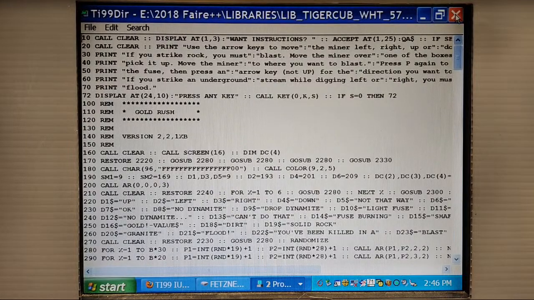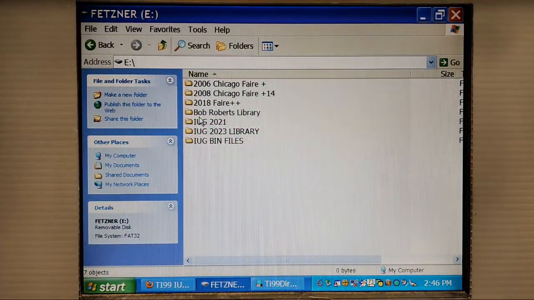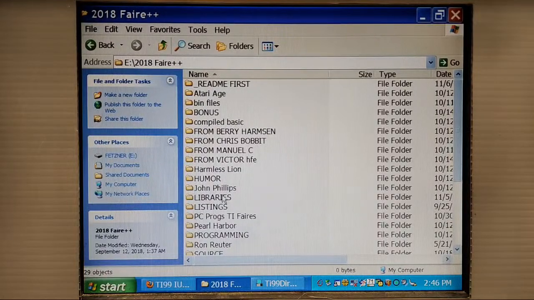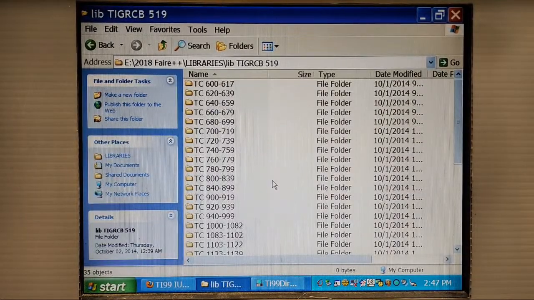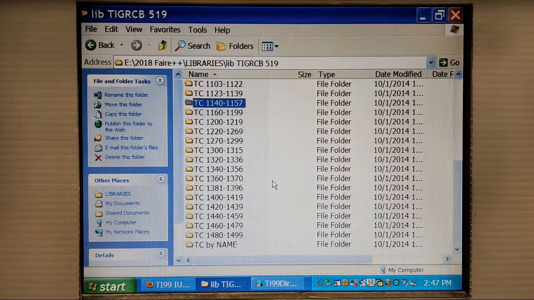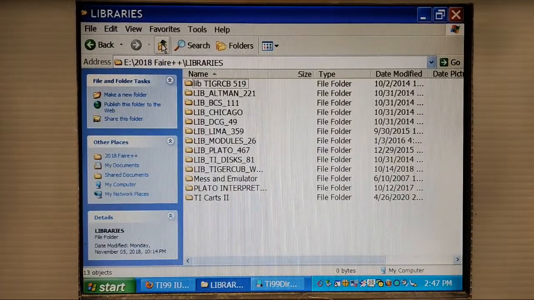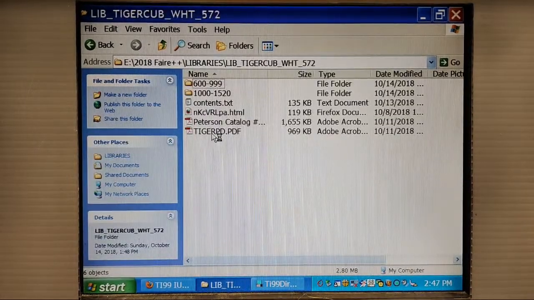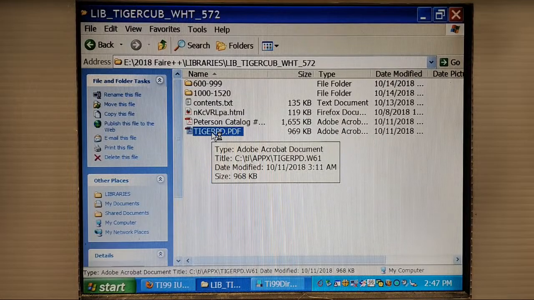Going back to, we're in E, aren't we? So we want to go to 2018 libraries, Tiger Cub. And if we go down here, oh, okay, it's not here. One of these libraries had a PDF of the Tiger Cub. There it is. I should copy this file over to that other one. So here's the Tiger Cub library PDF.